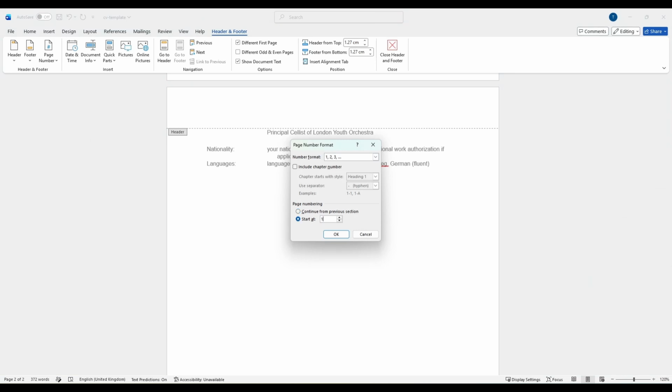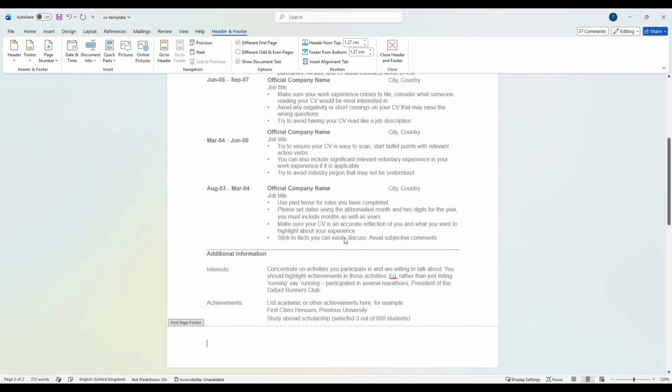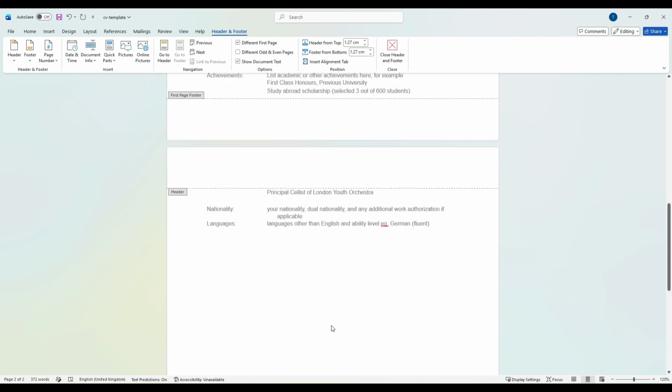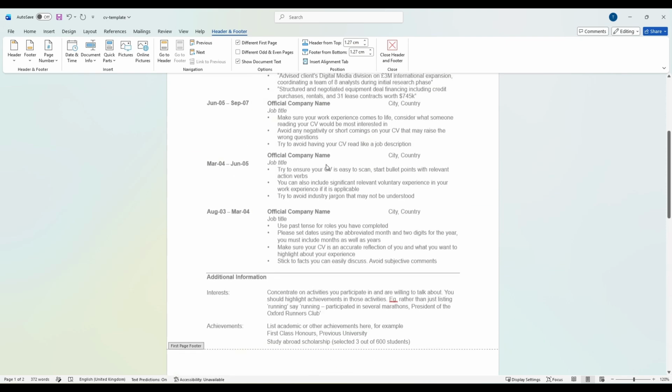A quick tip: to exit the Header and Footer section and go back to editing your document, double-click anywhere outside the header area or press the Close Header and Footer button.